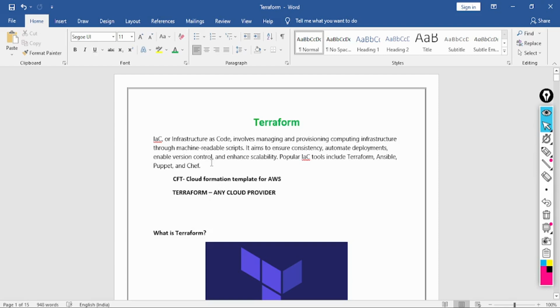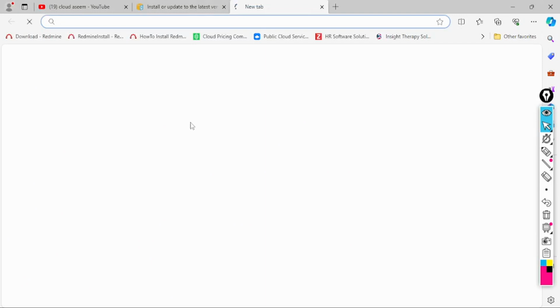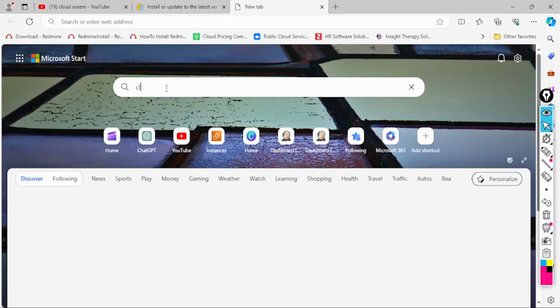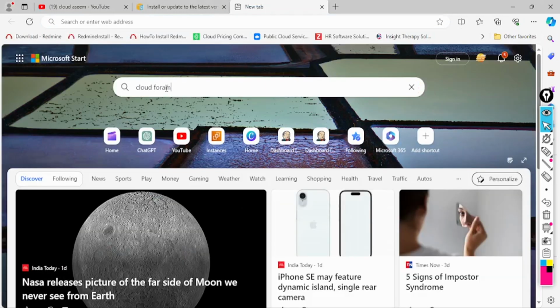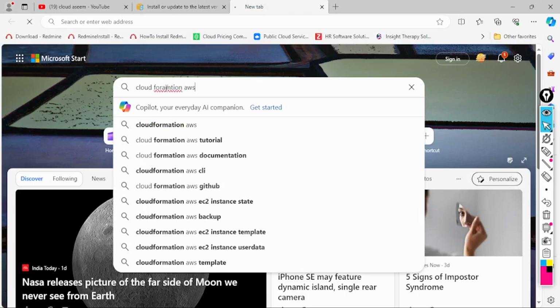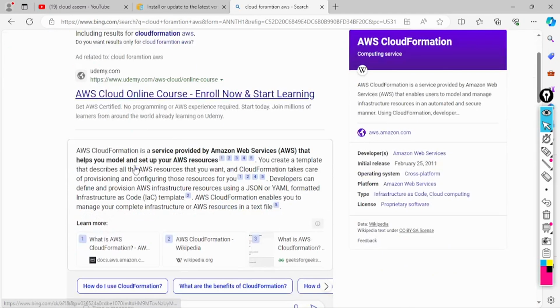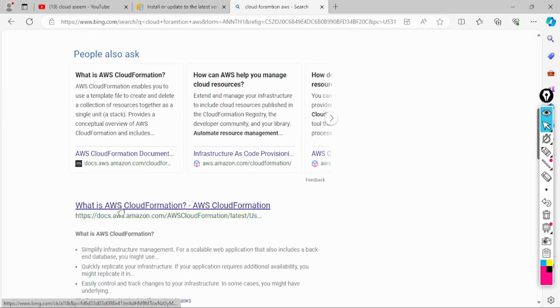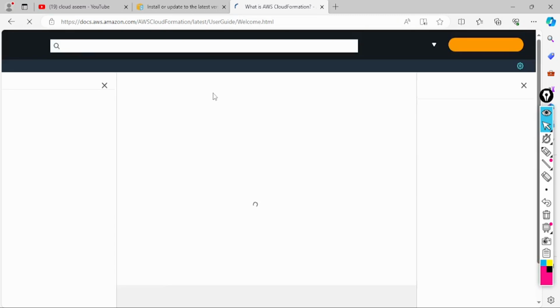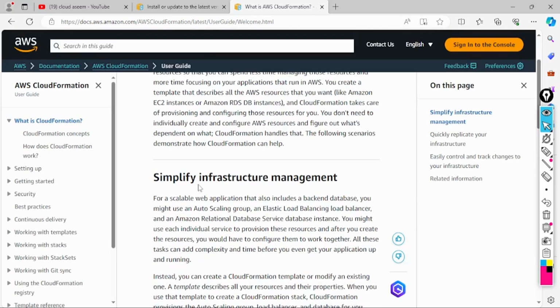So in that case, there are two things. AWS also provides CloudFormation templates. If you check on the internet, you will find CloudFormation. Let me show you that. CloudFormation AWS, right? So AWS provides these services. If you click it over here, you will see all the documentation related to that.